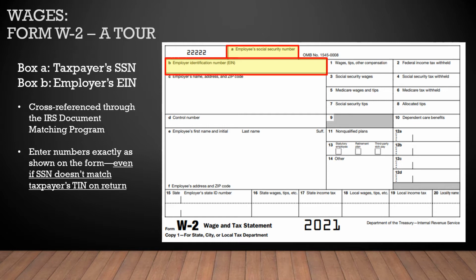Now, it's important to understand at the beginning of this that when we enter information into the return, or our taxpayers are entering their information into the return and we're guiding them, all of the information from the W-2 is reported exactly as it was reported on the W-2. And this includes box A with the taxpayer's Social Security number and box B with the employer's EIN, or employer identification number.